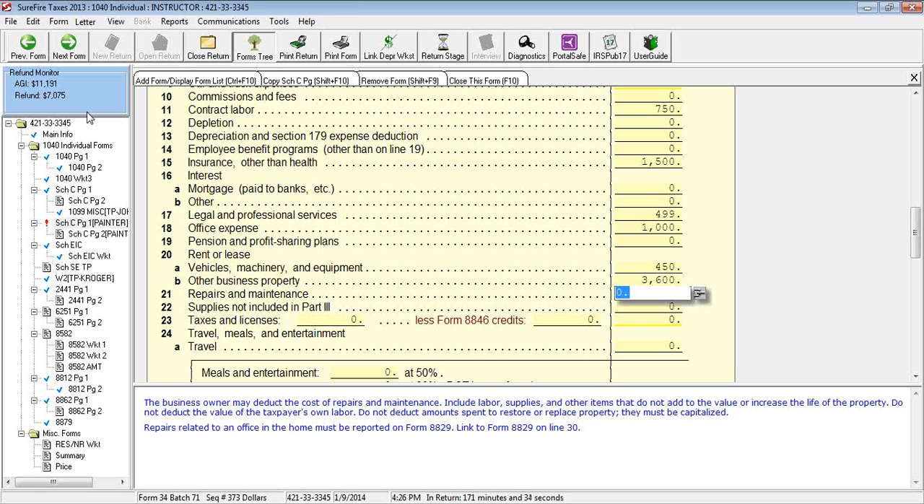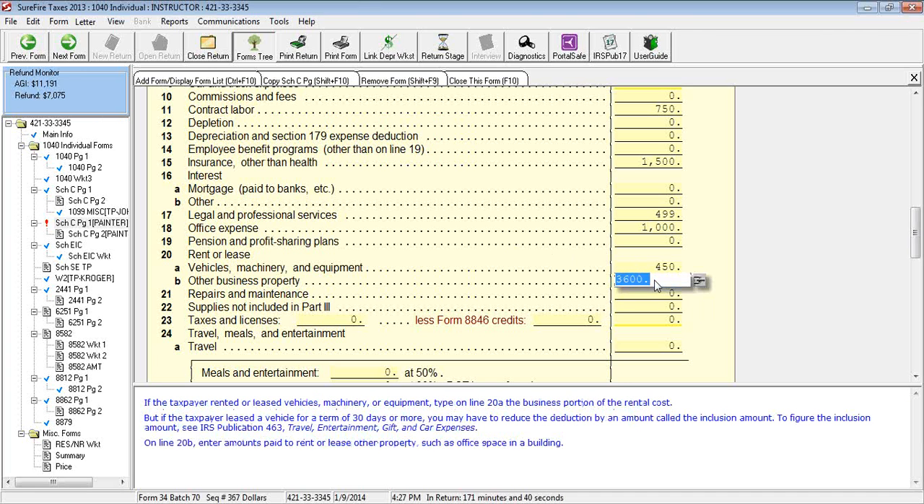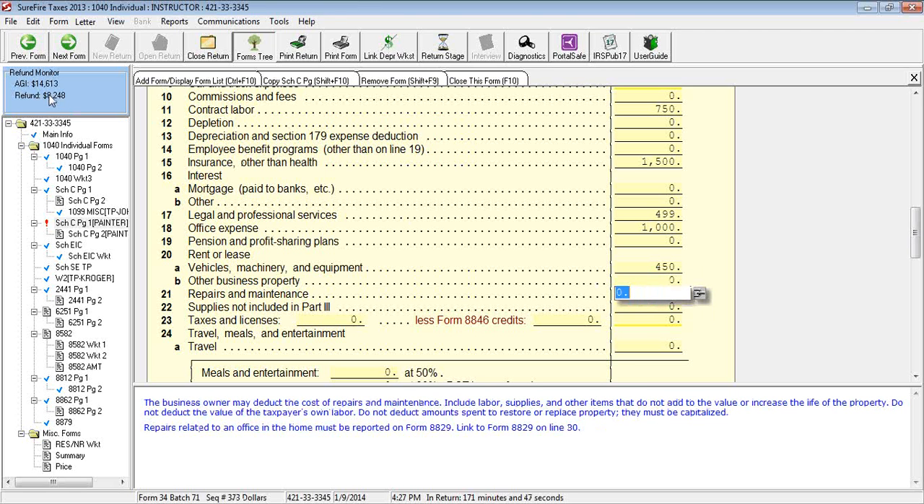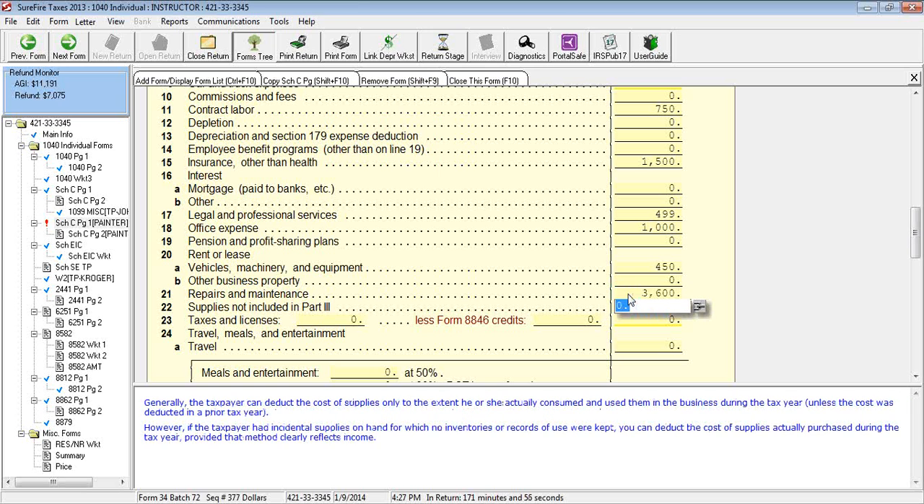3 dependents, AGI around $15,000, and you guys will see that since we typed in $3,600, it dropped the AGI in a big way. So I'm going to take that off just so you can see it. When his AGI was almost 15,000, his refund was at its highest. But 3 dependents, the maximum earned income credit amount would be a little over 6,000.